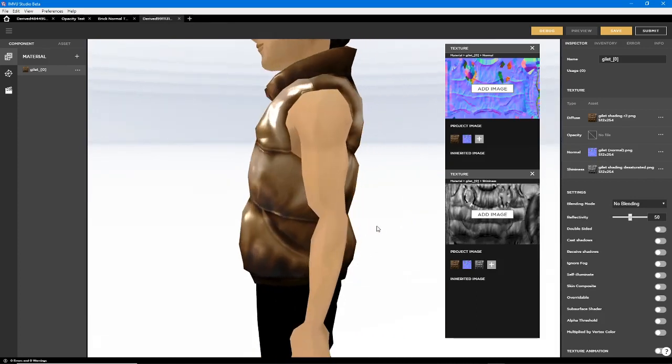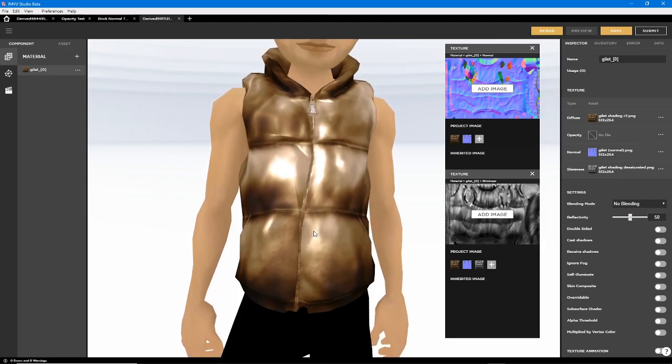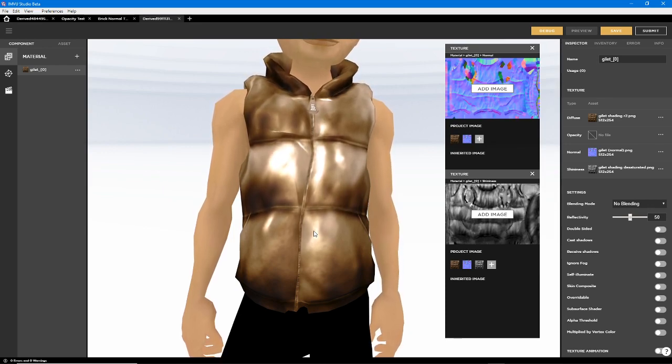So a quick word about the import process. This was with an Fbx, obviously. IMVU may very well be focusing on the Fbx asset pathway.